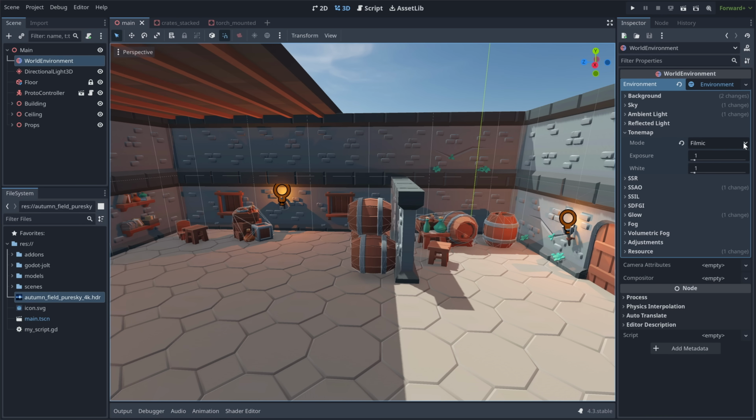The world environment also gives us control over the look of the render. For example, we can choose which tone map to use. The tone map has a big effect on the look of our final game, but understanding what a tone mapper does is pretty technical. For now, just know that it affects the contrast curve of your scene, and unless you choose linear, it will help stop highlights from clipping.